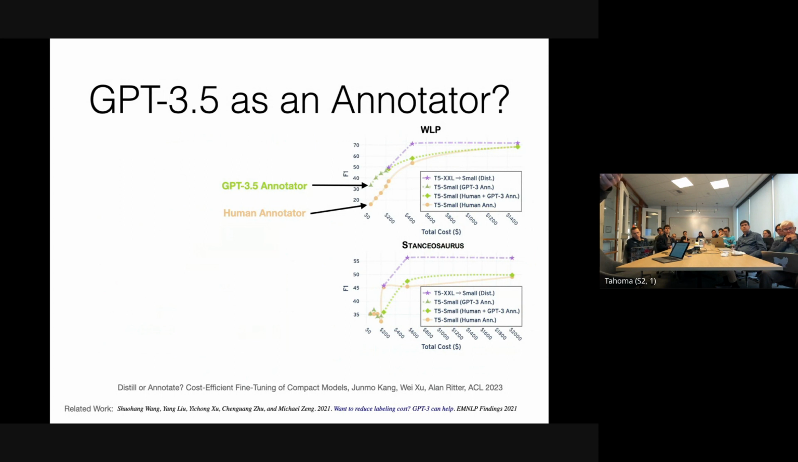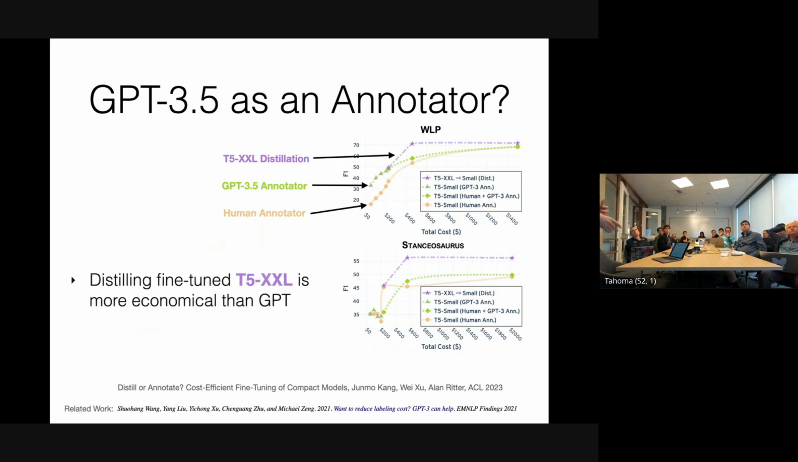You can see GPT 3.5 seems to be a little bit more economical than using the human annotators in this case. However, if you already have some annotated data that you can use for fine tuning, it looks like it's actually better to first fine tune T5 XXL and then distill that, rather than using in-context learning or few shot with GPT 3.5, at least for the tasks that we're looking at here.